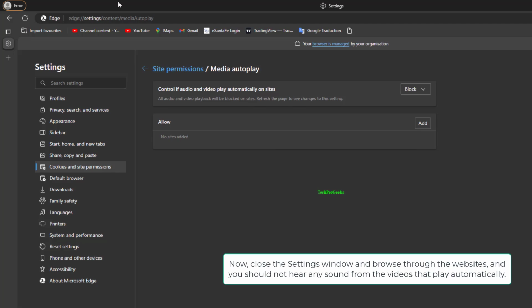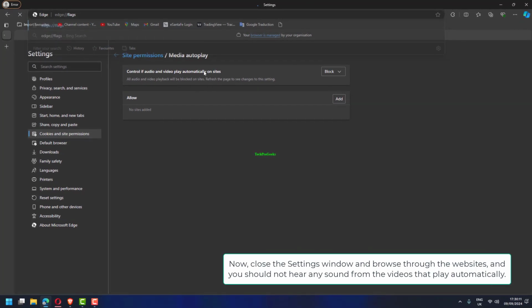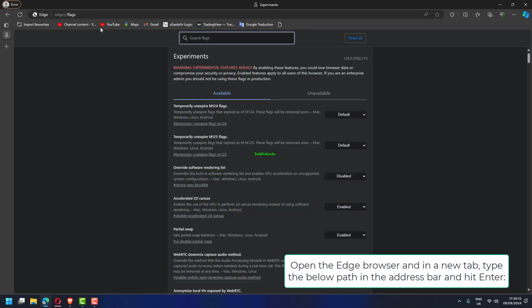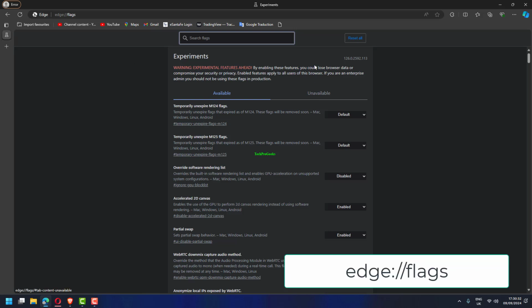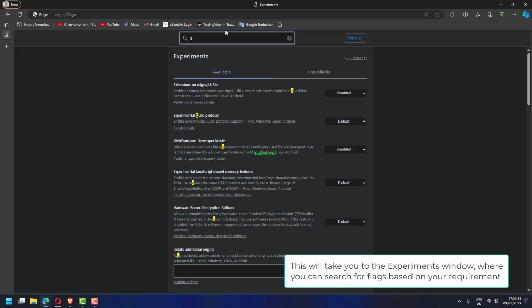Now, close the settings window and browse through the websites, and you should not hear any sound from the videos that play automatically. Open the Edge browser, and in a new tab, type the below path in the address bar and hit Enter. edge://flags. This will take you to the Experiments window, where you can search for flags based on your requirement.